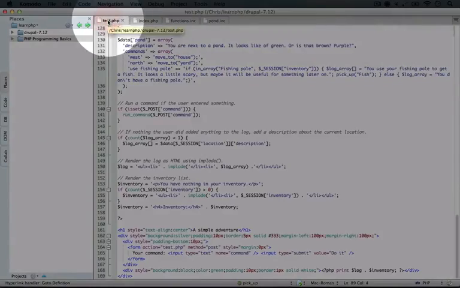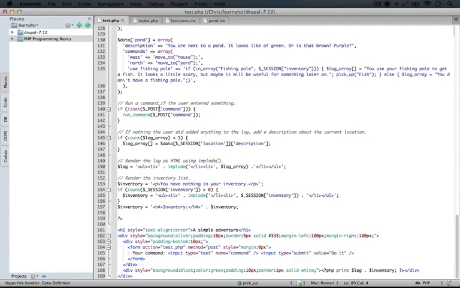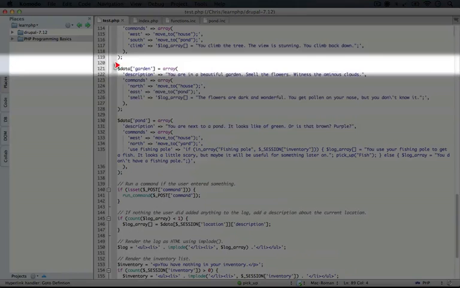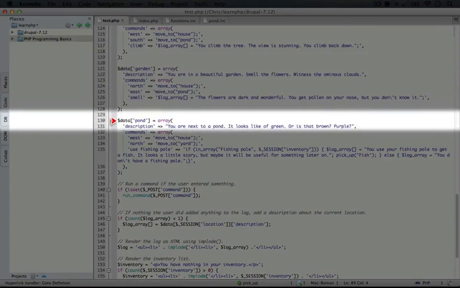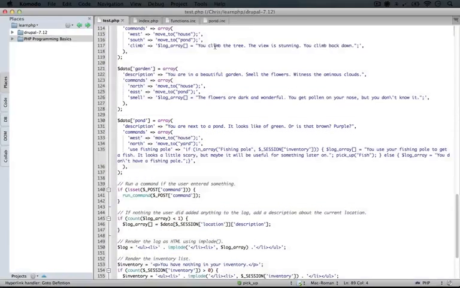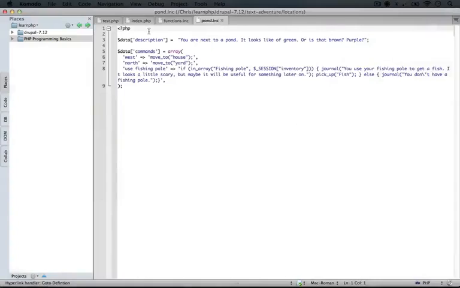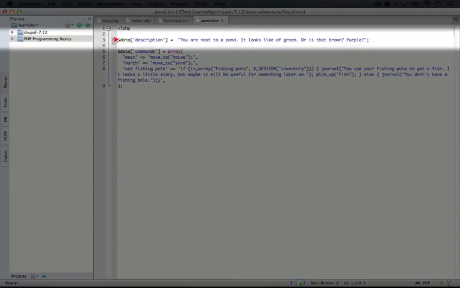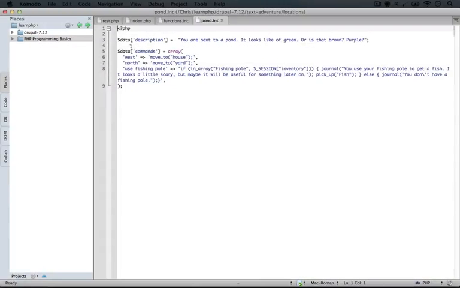In our previous file, if we go ahead and look at the test.php file and move down to the place where we're looking at the data for a particular location, you see that we have our data array and then our pond key, and then within this key, we have another array. Whereas in our pond.inc file, we've removed one array. So instead of saying data pond description, we just have data description. So that will make our code a little bit easier to use.